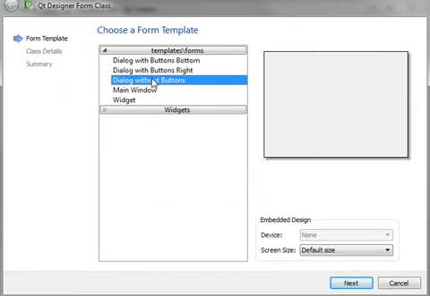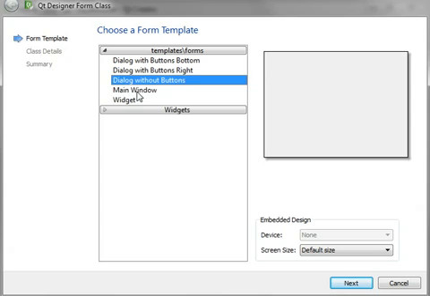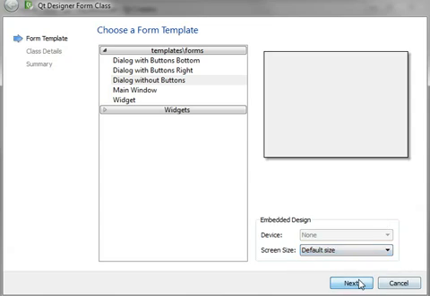And then, I'm not sure if this is on every operating system, but on the Windows version of Qt Creator, you can do a dialog with buttons on the right, without buttons, main window or widget. We're just going to do a dialog without buttons. You can set the different sizes. We're just going to leave the default size.